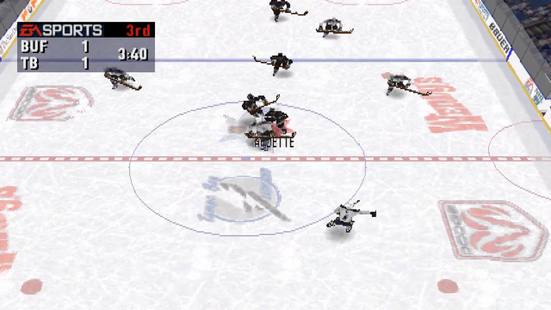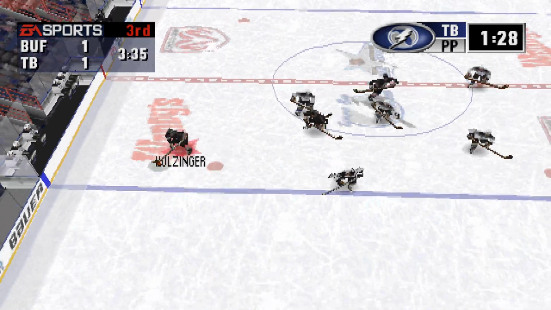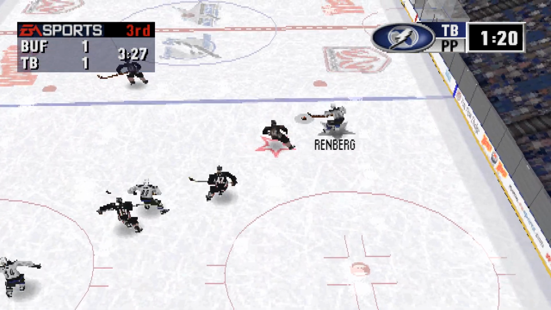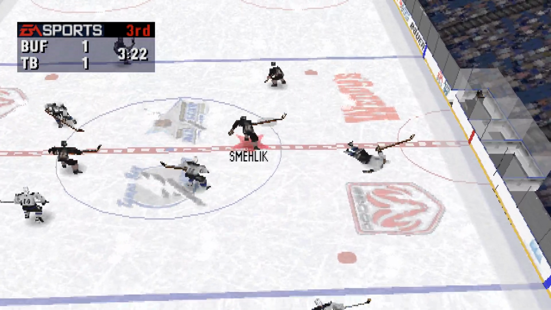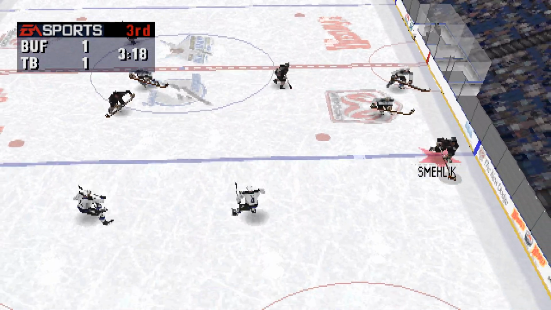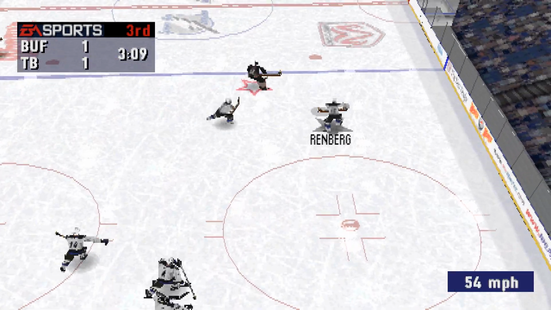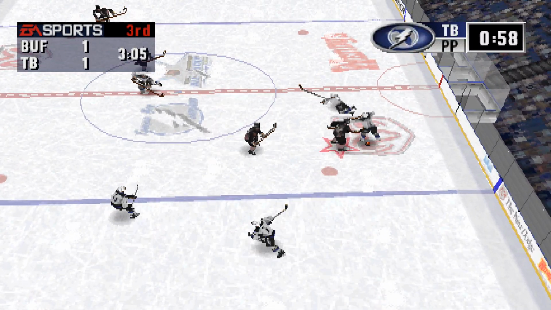Both teams are looking for the go-ahead goal. 1:30 left in the power play. Holzinger passes across. Janney to Renberg. The puck's knocked loose by Odette. Schmelik over to the wing. The Sabres start changing on the go. Wilkie passes ahead. Renberg out of his own zone.